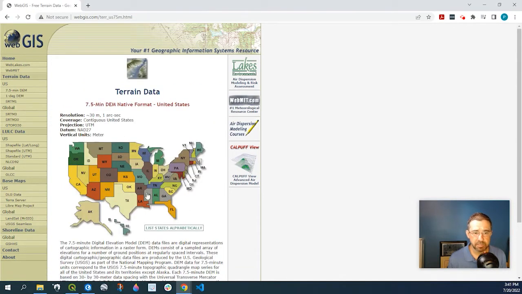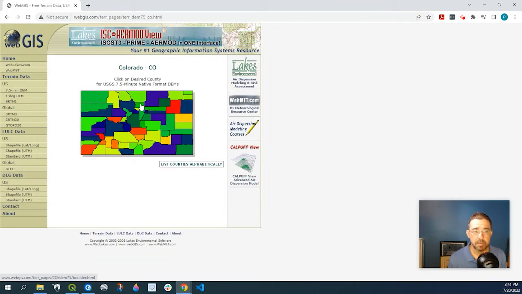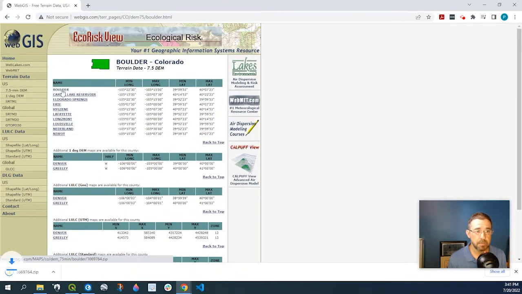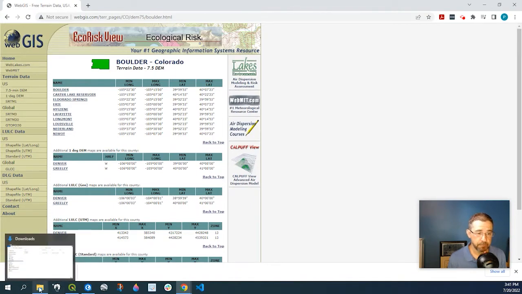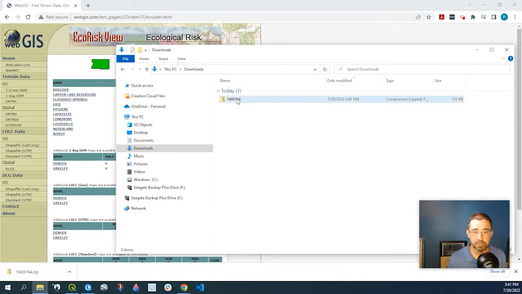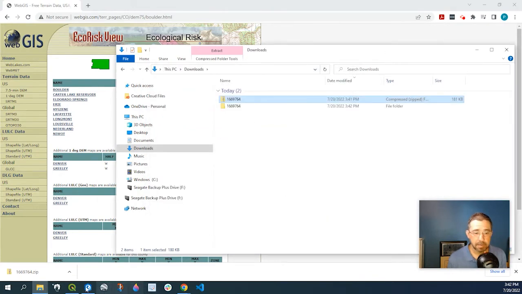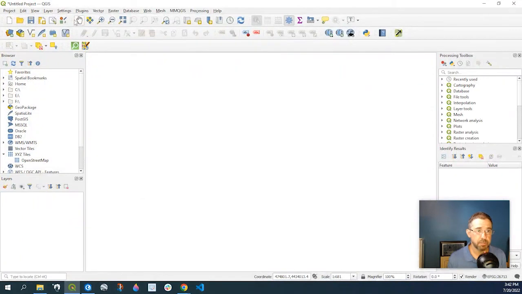Now I'm able to select any state I like in the US. I'm going to click on Colorado, and then we'll click on to any county you like. And here's our 7.5 minute DEM data set. We have several others we could choose from as well. I'm just going to select Boulder, and that DEM is going to download as a zip file. Now, if we go to our downloads, we could just extract that. And I'll extract that.